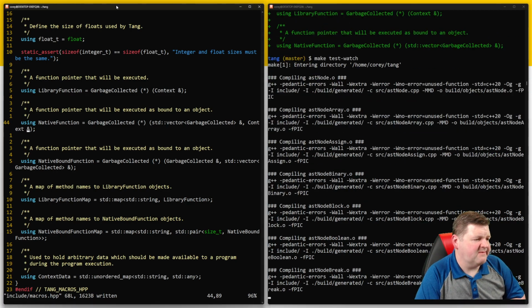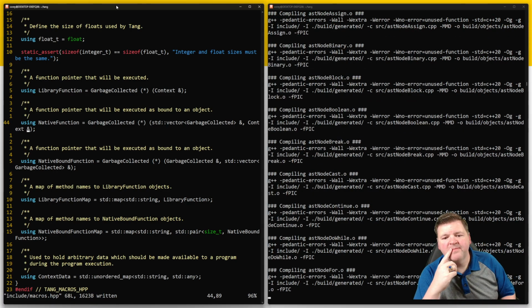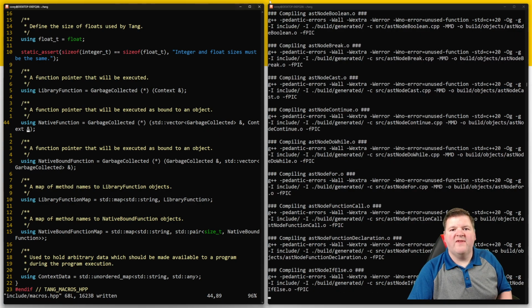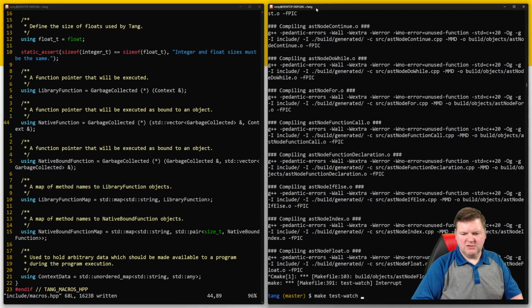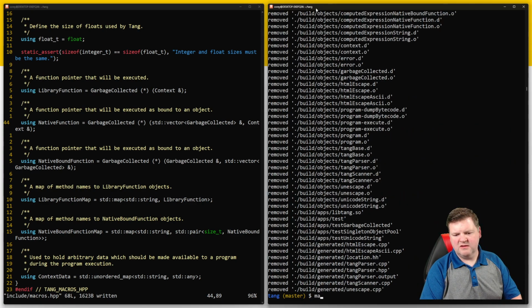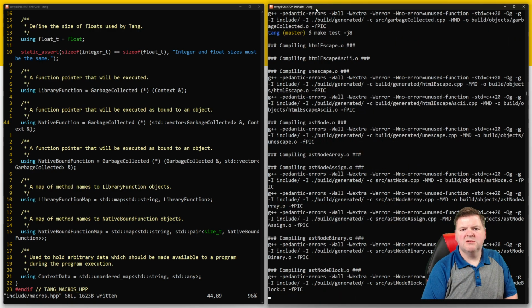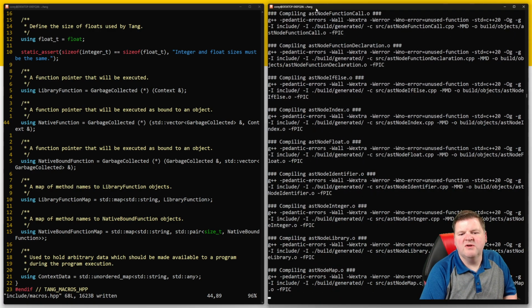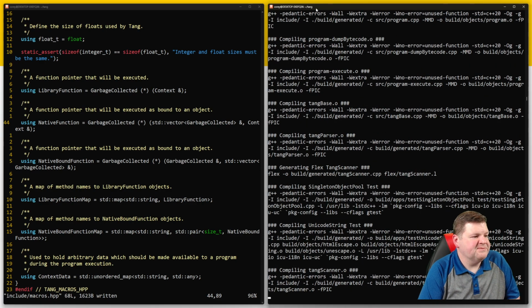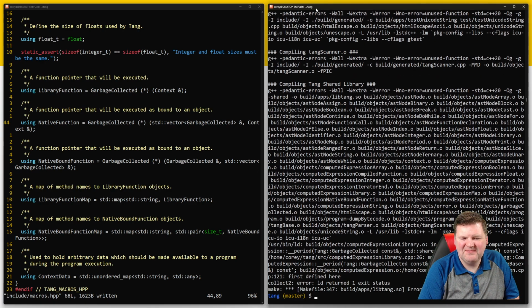And of course, since we changed something in macros, it's got to recompile everything. In fact, make clean and then it's like, why didn't it keep going? I didn't finish the command. Okay.